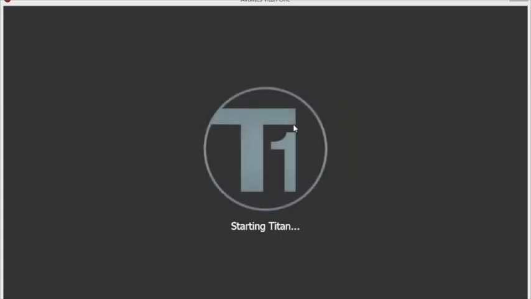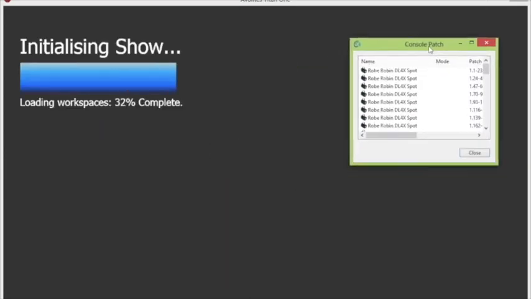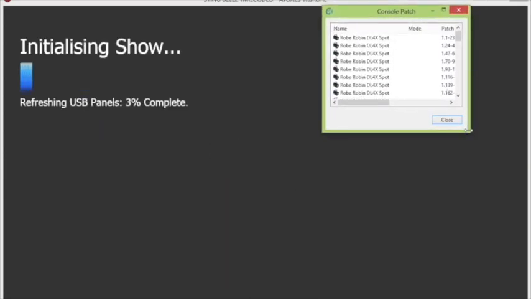So we're going to start off with Avolites Titan. It is a Windows program, but it's running on Parallels, so that's why you can see it running quite well.